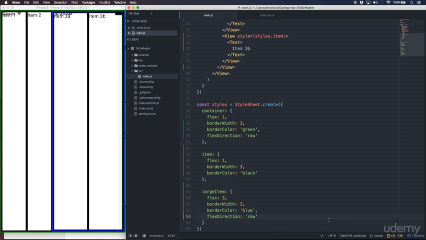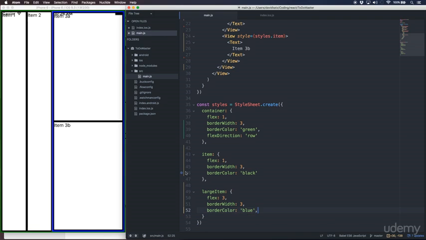So let's change things back to default. So now that we have a better grasp of flex and flex direction, let's move on to the next video where we discuss 2 very important properties, which is the justify content property and the align items property.